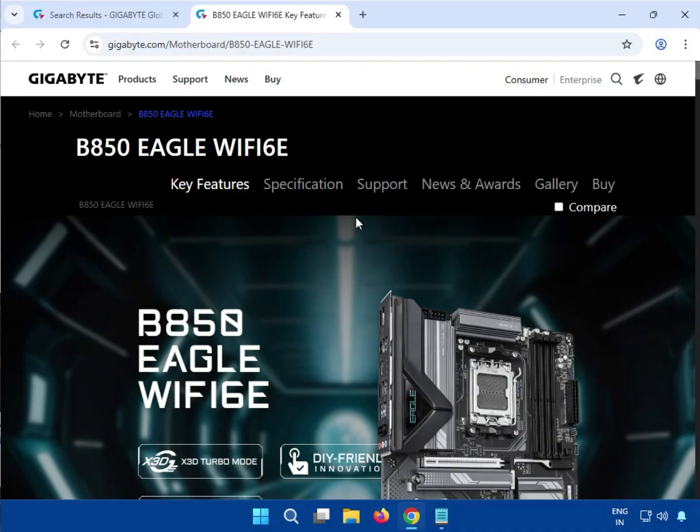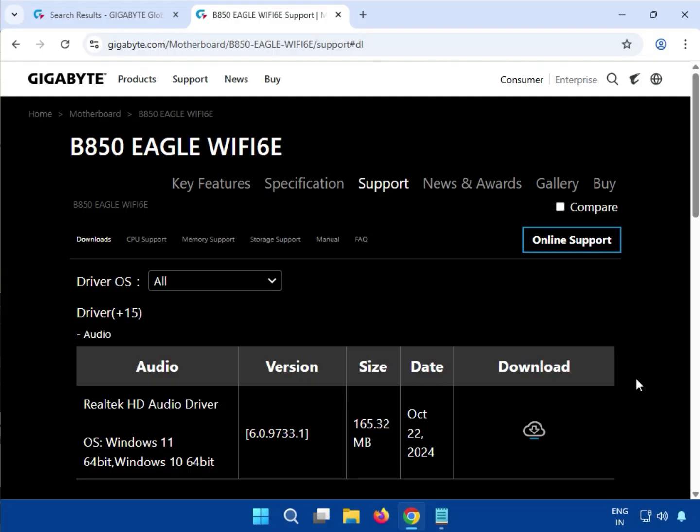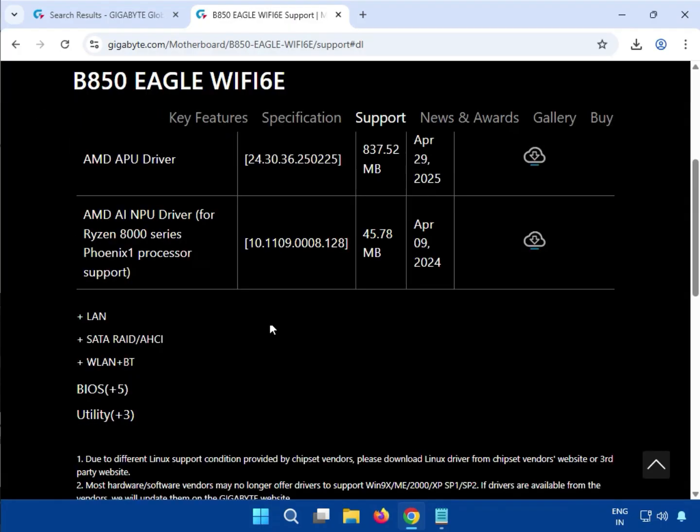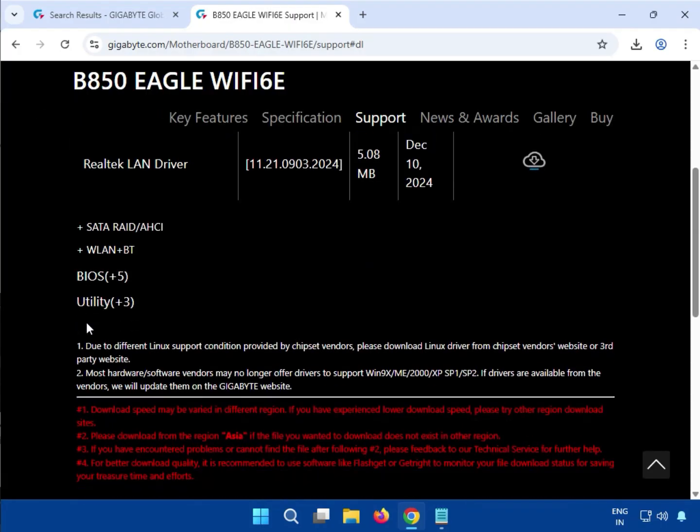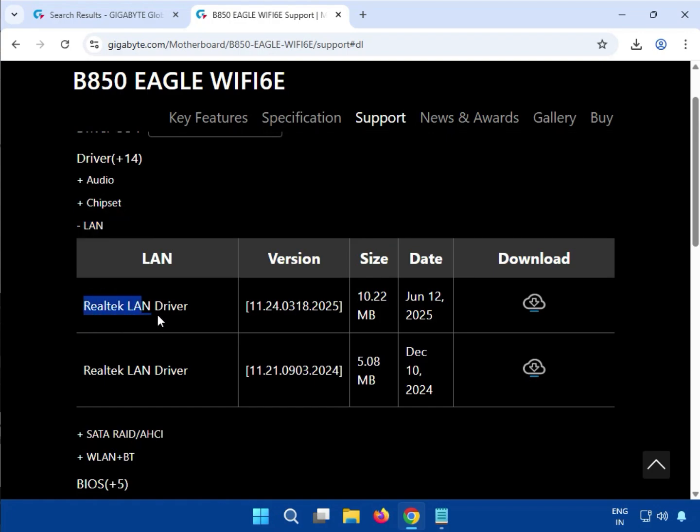So guys, then click on support. Then select your operating system, Windows 10 or 11, whichever is required. So select any installation process, which I am saying is the same. Okay, LAN driver, click to download.